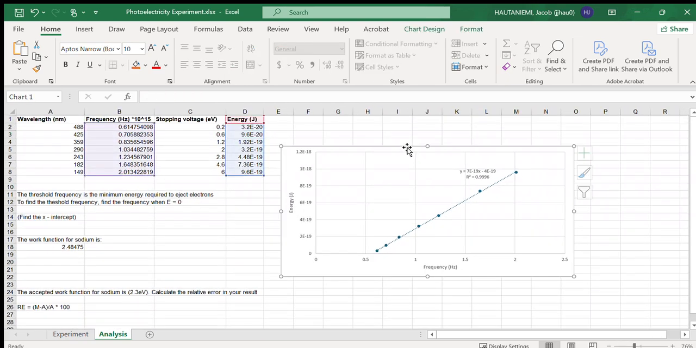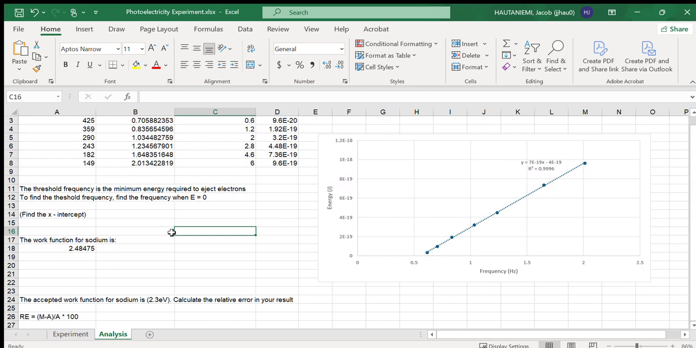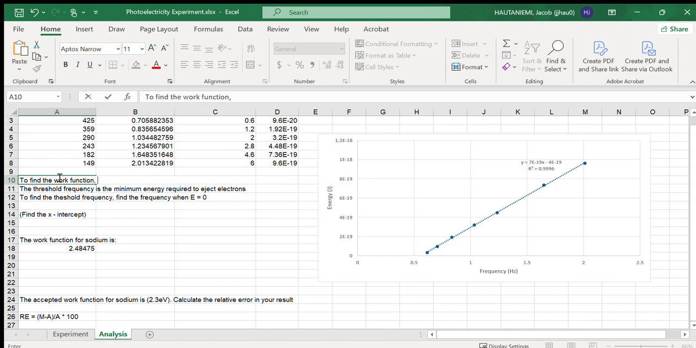I want you guys to then plot your frequencies, keeping in mind that we have taken out 10 to the power of 15, just so that it looks a bit easier to read. And then our energy on the right axis, also on the vertical axis. Okay. Now what we want to do is figure out the threshold frequency first. So let me step that out. I'll put it in here to find the work function. So that's what we're trying to do.